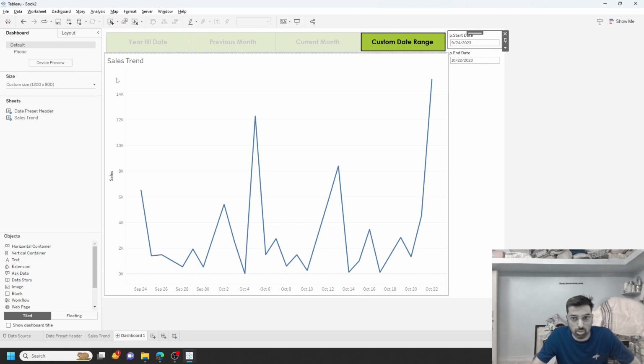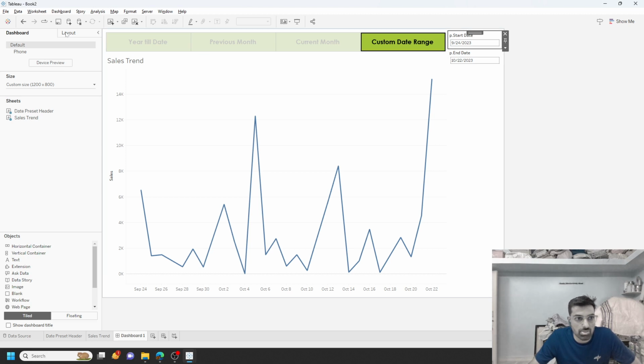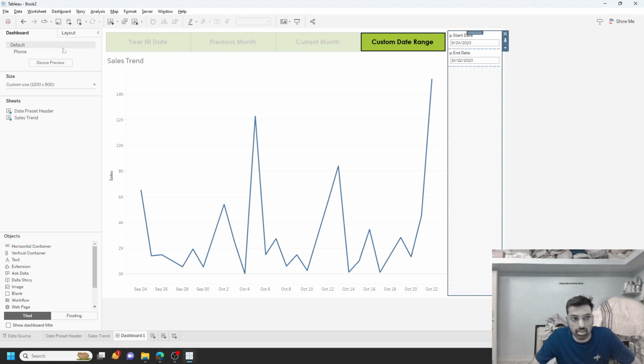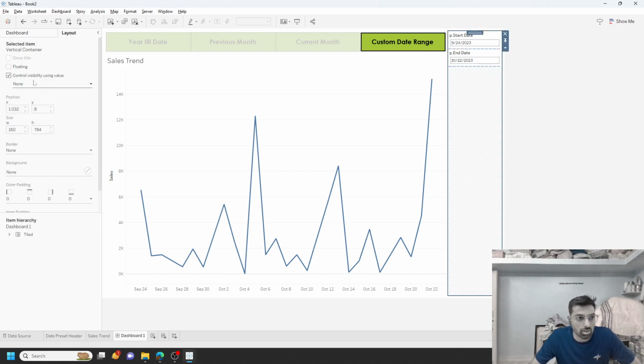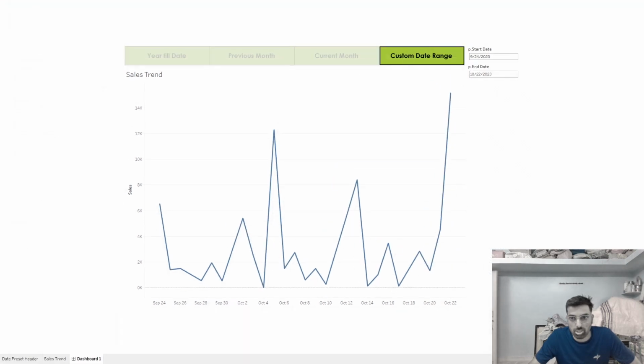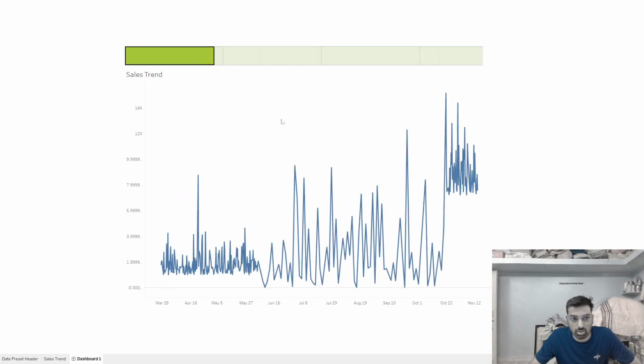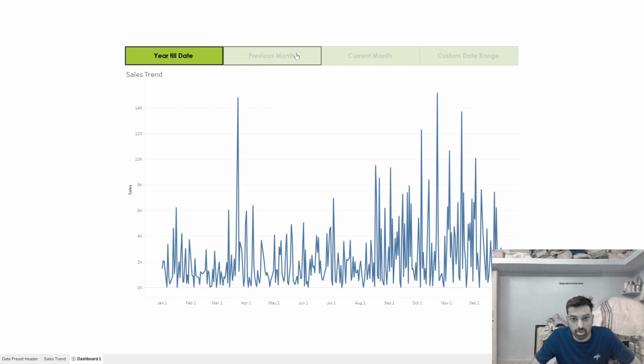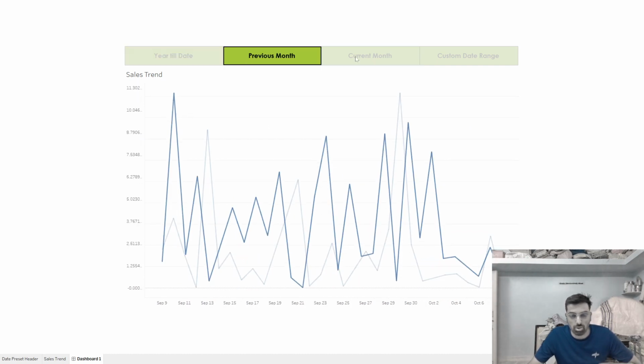So what I'm gonna do is I'm gonna use dynamic visibility, select start and end date in this case, and maybe I can just select the container itself, click on control visibility. I'm gonna click on true. Alright, so if I just expand this and I'm gonna go back and say August, the filter is applying, but if I click on year to date, there you go. That option is going away now.